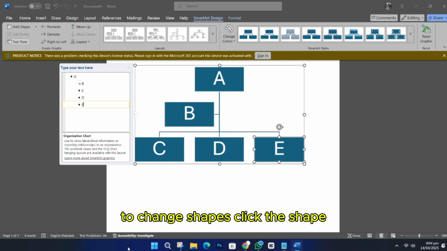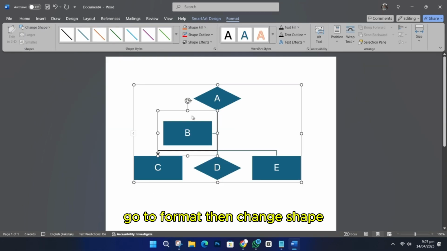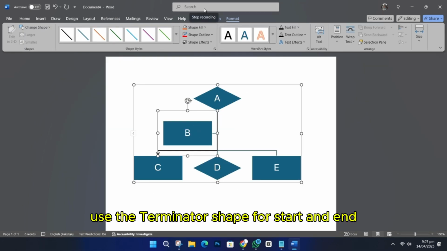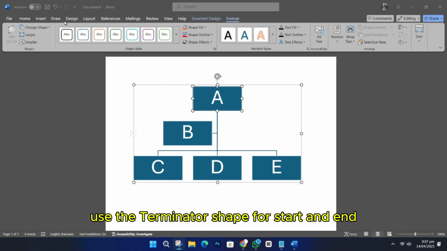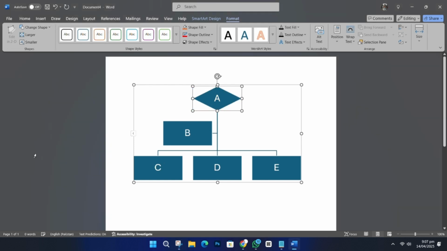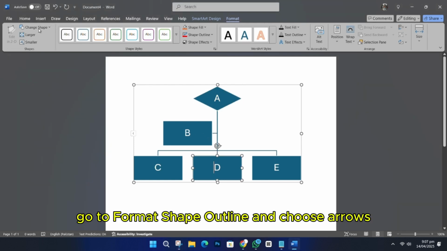To change shapes, click the shape, go to Format, then Change Shape. Use the Terminator shape for start and end and diamond for decisions. Select the connecting lines, go to Format Shape Outline and choose arrows.